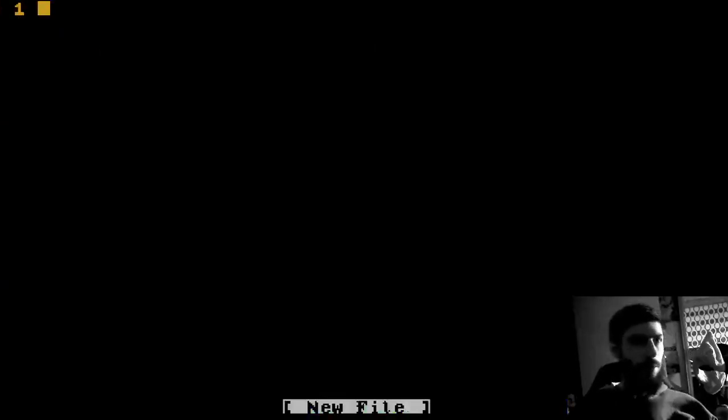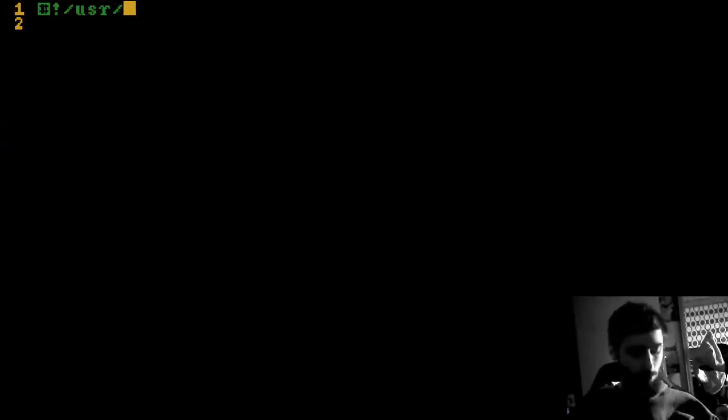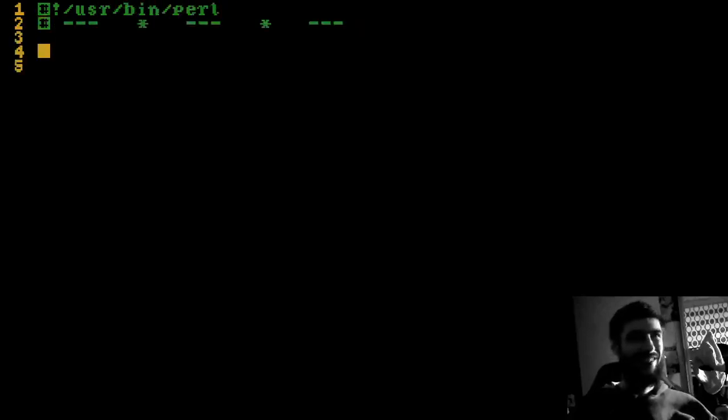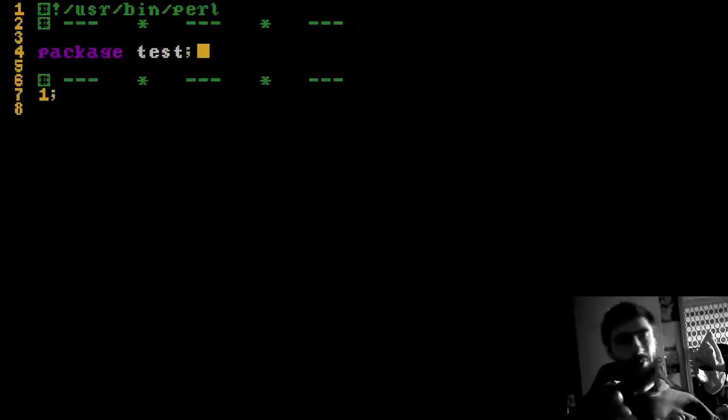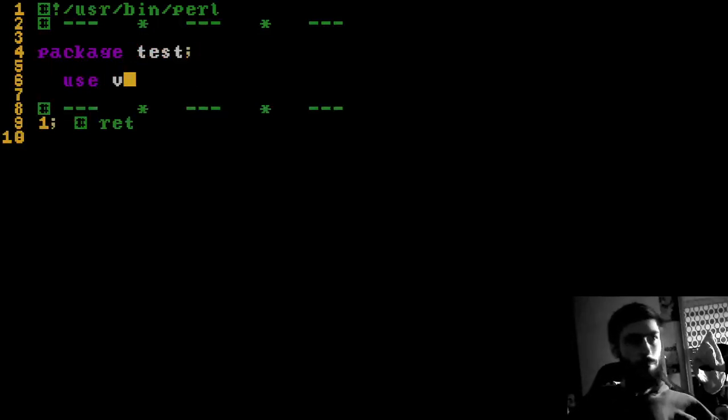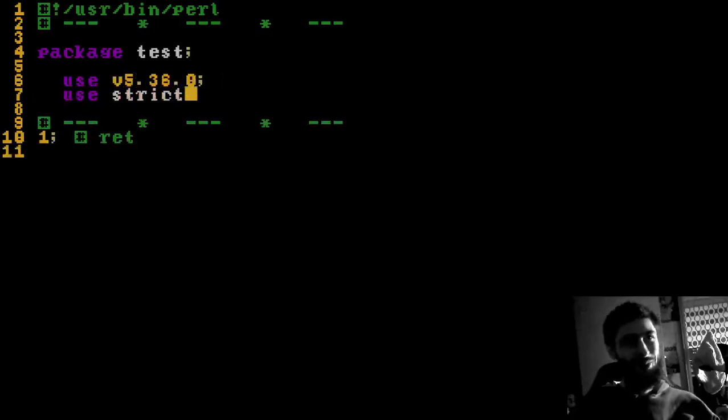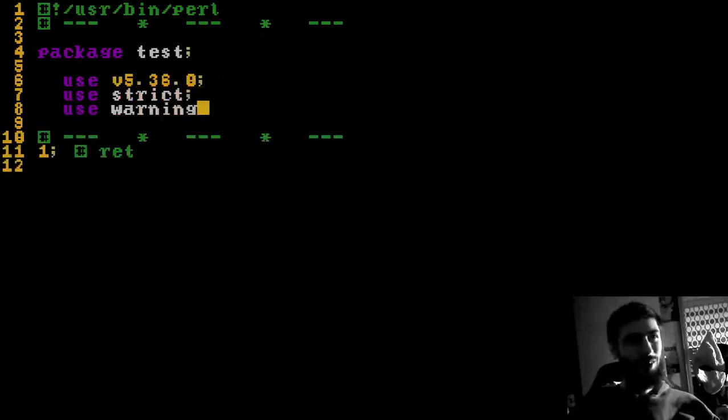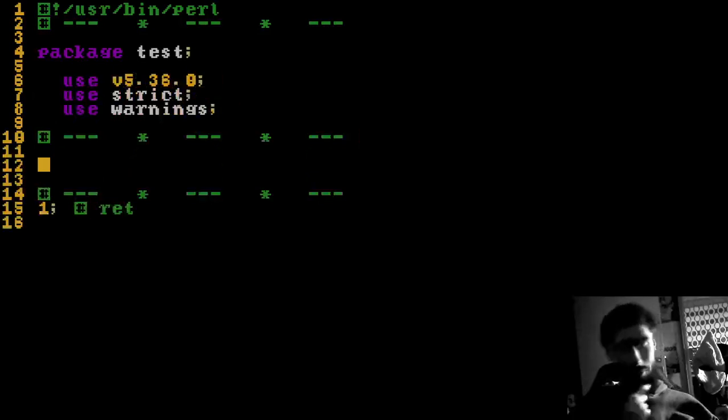So this should be test PM, right? And I'm just going to add the shebang just so this is recognized as a Perl file. Even though it has the extension, I still like to do that. So okay, now let's just say package test. This part is not strictly necessary, but it's just nice to do. Even though this is not going to execute, it's just good practice to always use this. Or at least, as far as I understand, it's good to do.